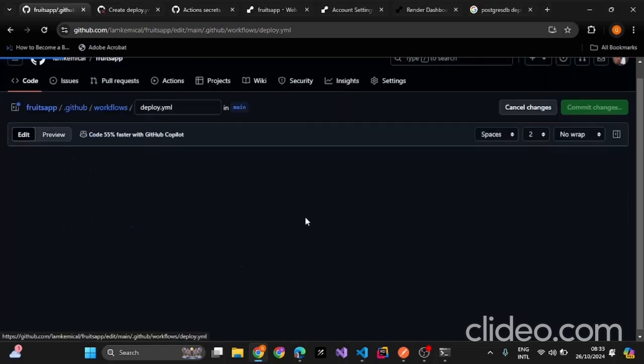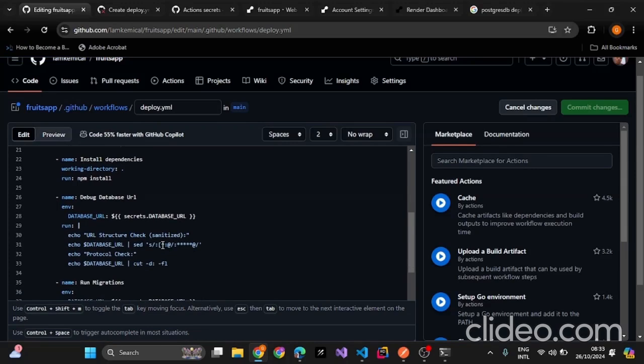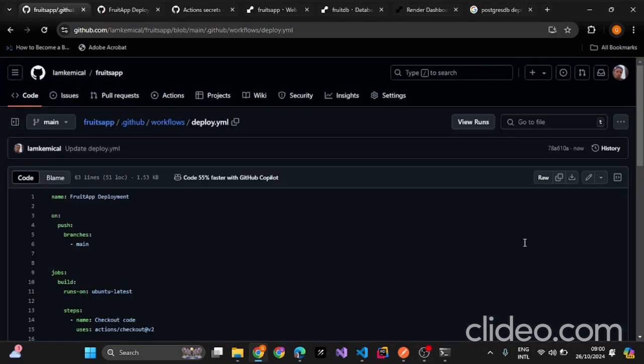So I can edit this file here. I think the problem is somewhere here. Okay, I think I see the error. So I'm missing something here. I'm supposed to have this. Okay, so I think this should work now. Yeah, so let's go check our build pipeline now.